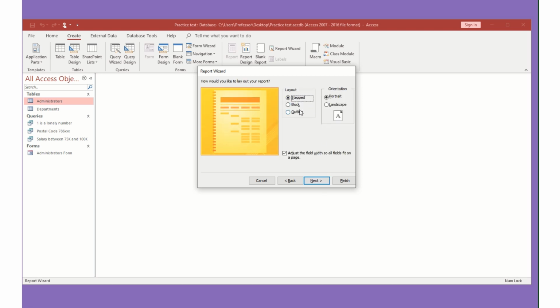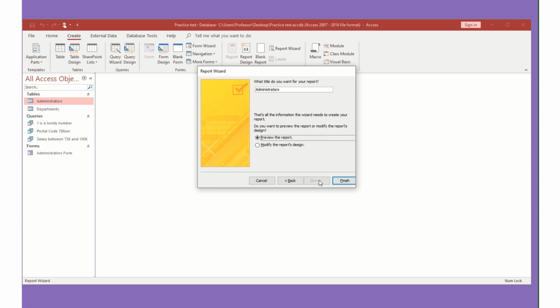We'll keep the default layout, and we'll turn our orientation to landscape. And we'll save it as administrators, departments.